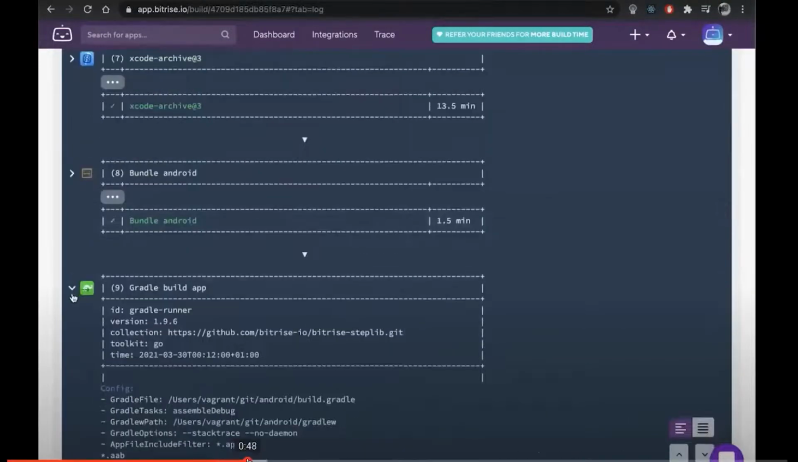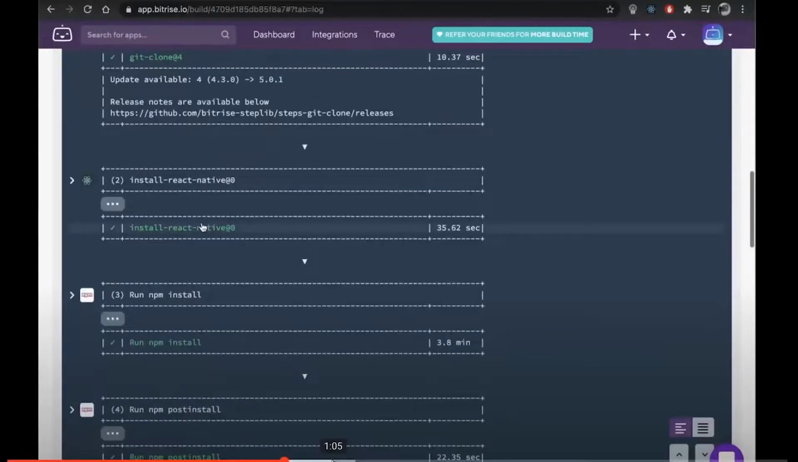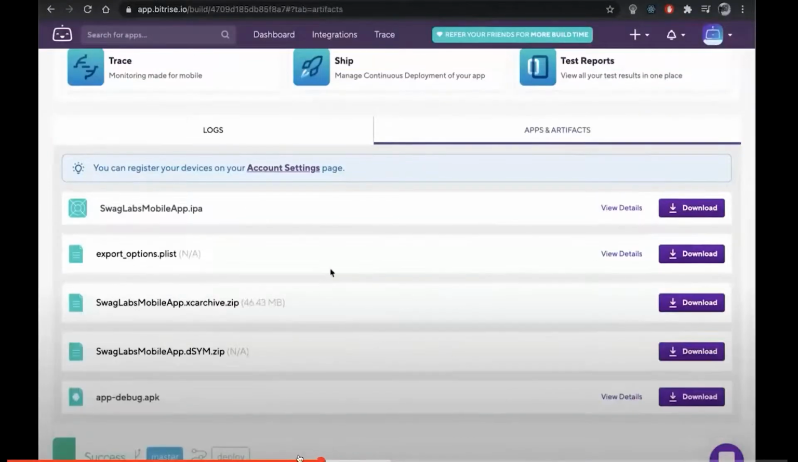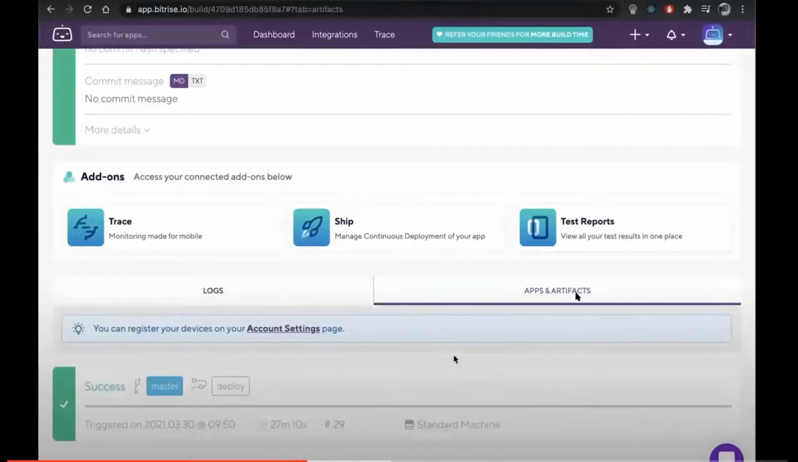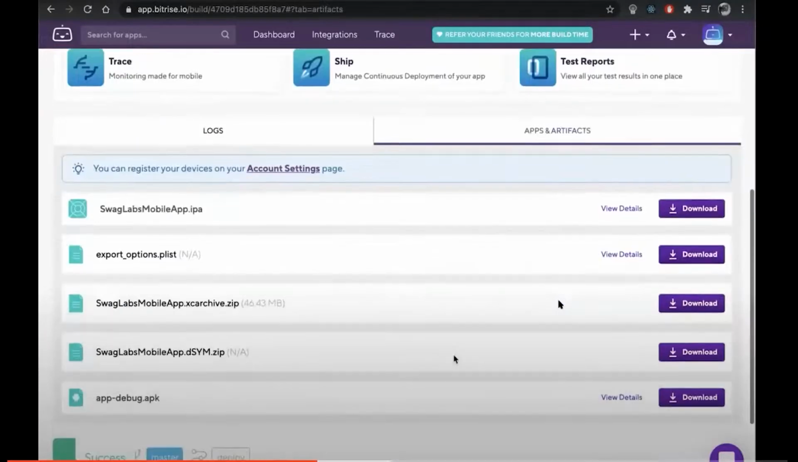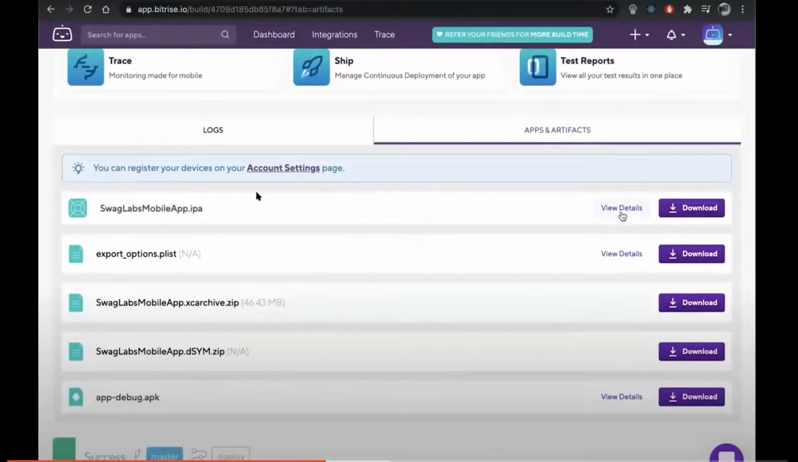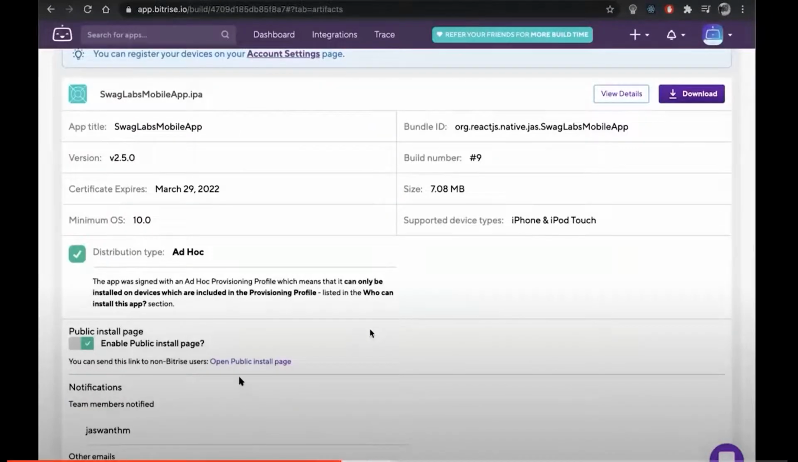Now we can go and have a look at the artifacts. To look at the artifacts, there's this column on the top, which is called apps and artifacts. If you click on it, you can see all the app artifacts. So we've got the IPA, which we can use for the iOS app, and we've got the appdebug.apk, which is the Android variant. In order to install them, there is something called the public install page.